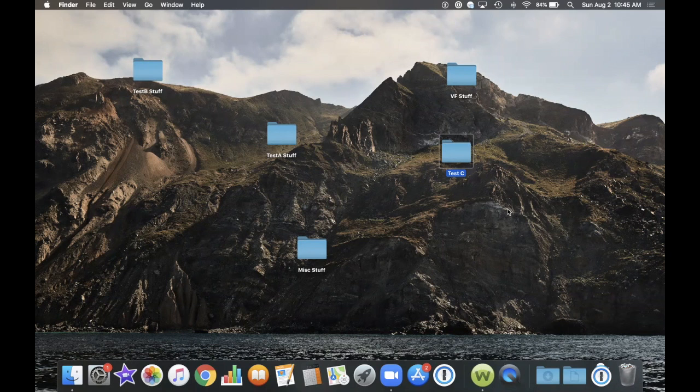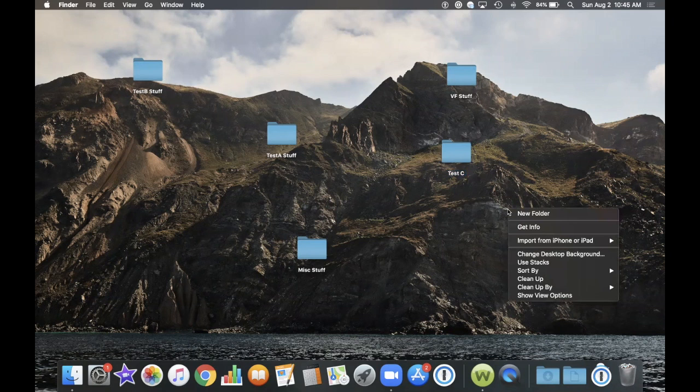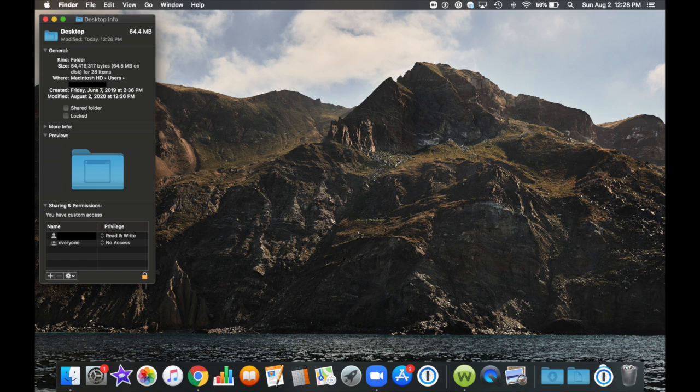So I'm going to do a right mouse click to open up the window again. Another interesting option is Get Info. I'll click on that. And it tells you lots of details about your desktop. It tells you general information about it, where it's stored, when it was created, and that sort of thing. So I'm going to close that now.